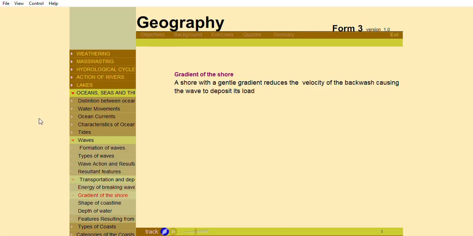Gradient of the shore. A shore with a gentle gradient reduces the velocity of the backwash, causing the wave to deposit its load.